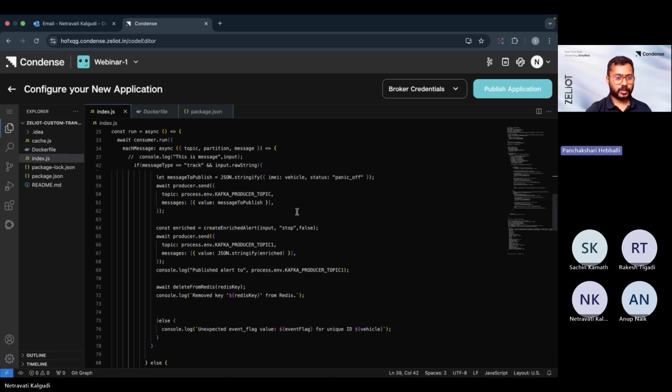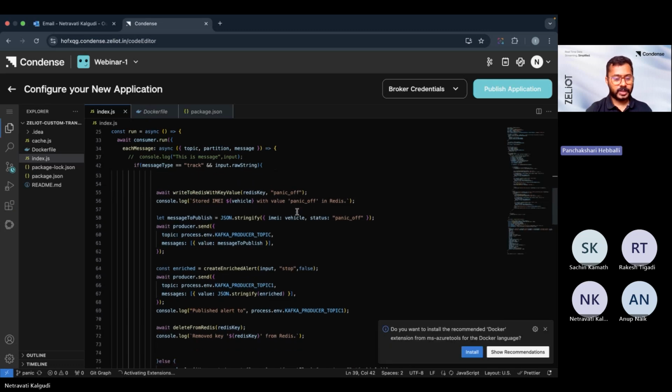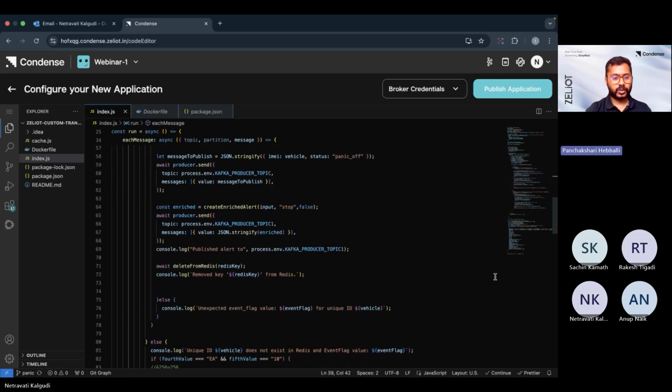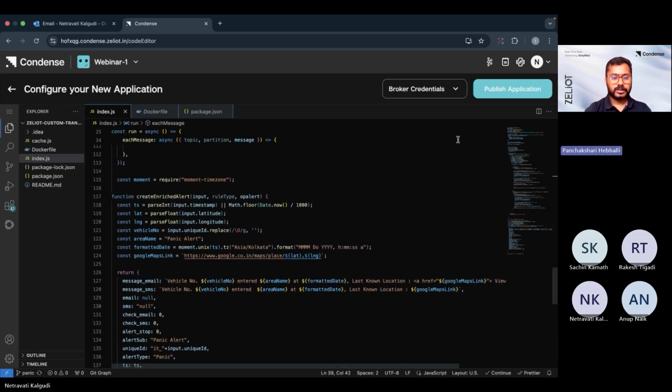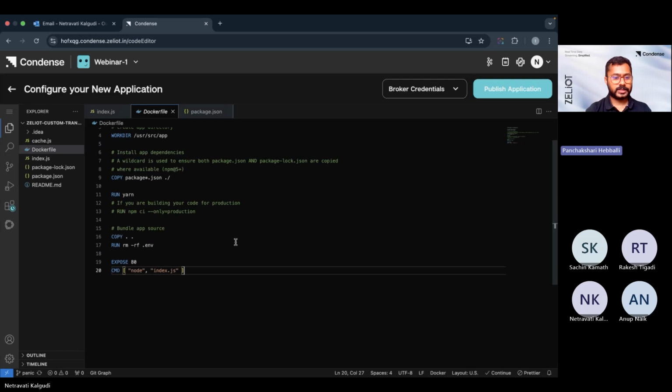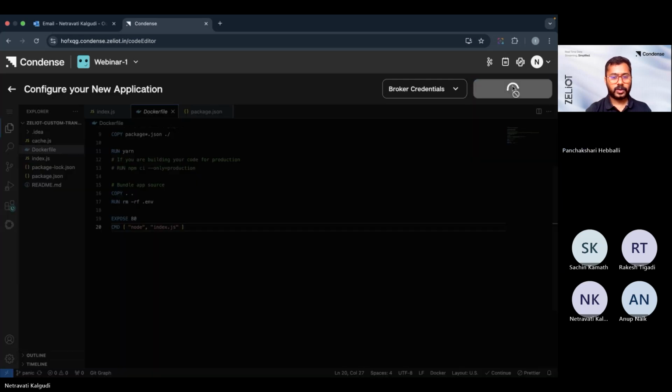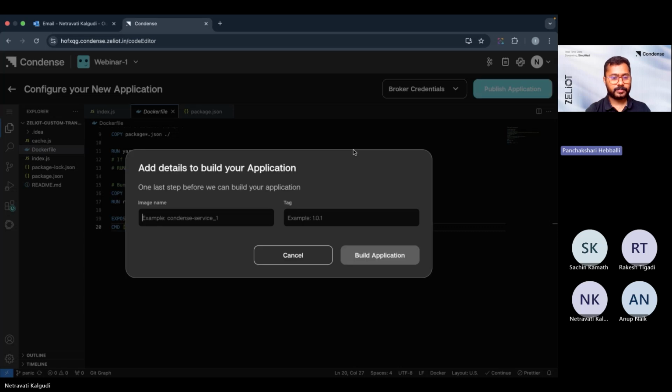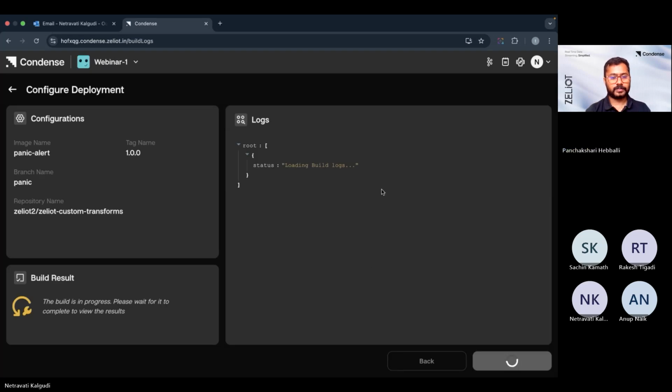Now you can see the Docker file I was talking about, and the code that is there. Now let's publish this and start using the environment variables. I already spoke about what the code is about. Essentially, it takes the data from the telematics devices, segregates a panic alert from all of the other alerts, and as soon as it is published, it gets published onto your connectors, as I mentioned earlier.